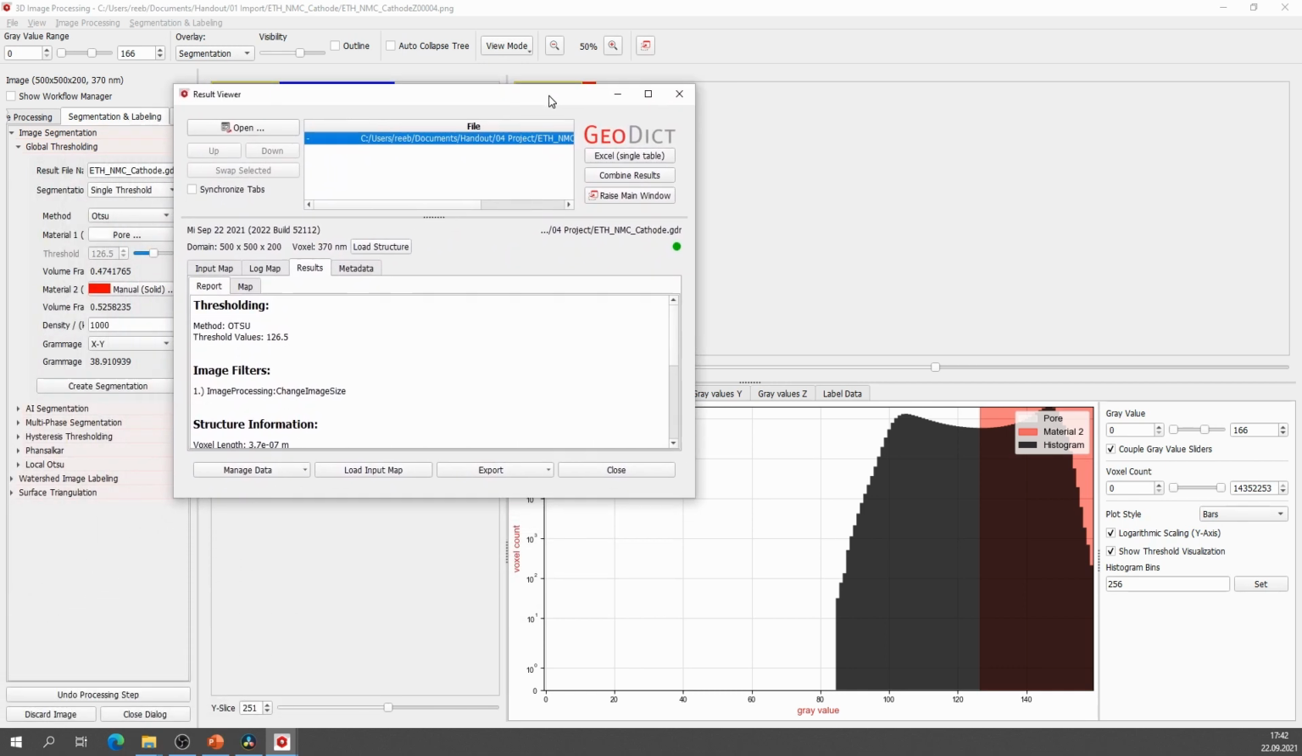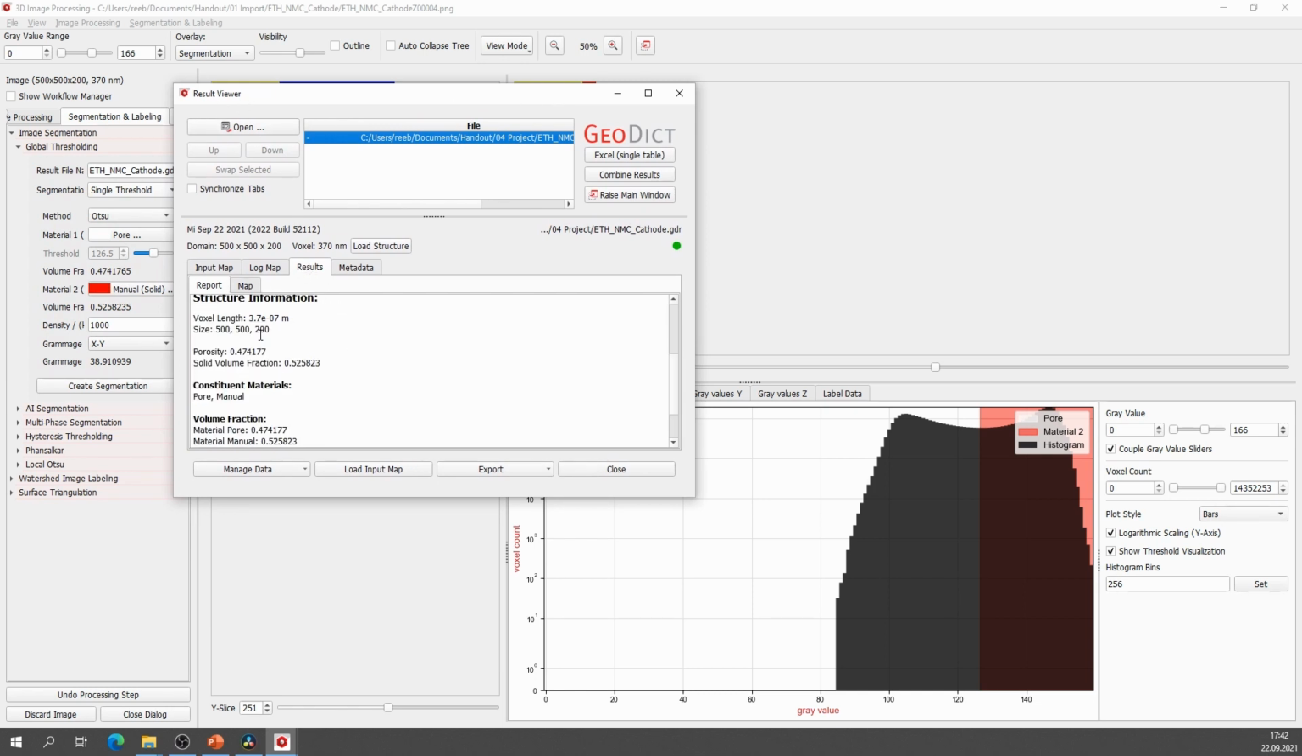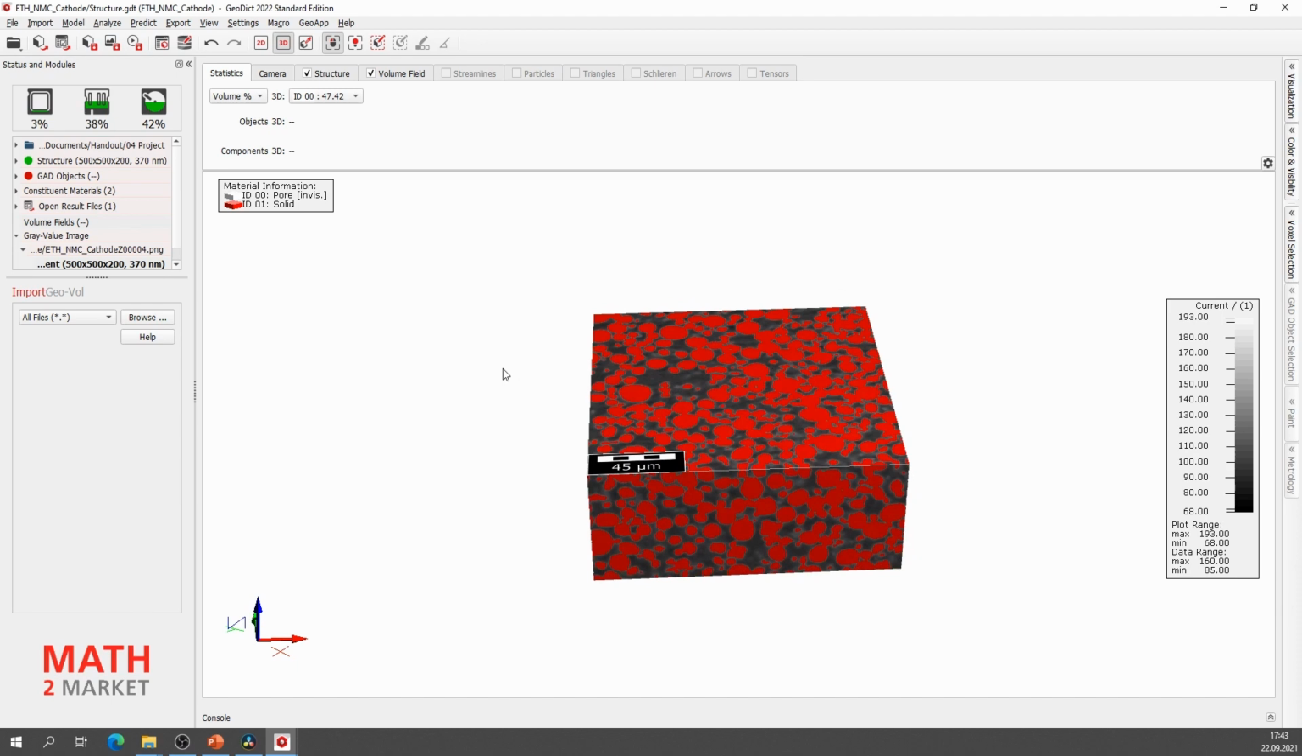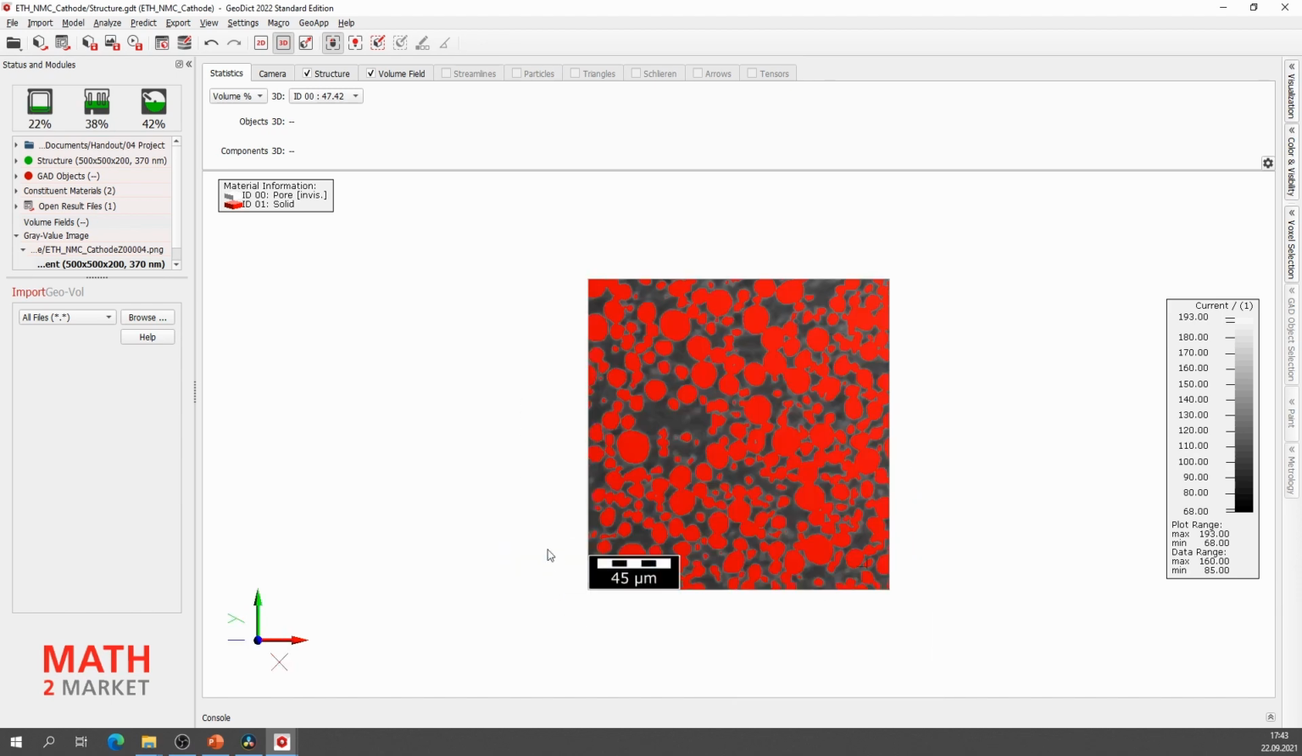Now a new window is going to open. That's the result viewer, where you can see the results of the step you did. Here's the domain, the voxel length, and you now click on load structure and you can close the segmentation window and you can see your structure and the gray value that is overlaid. Now you can turn the scan. You can also go on reset view. For that you have the same view.